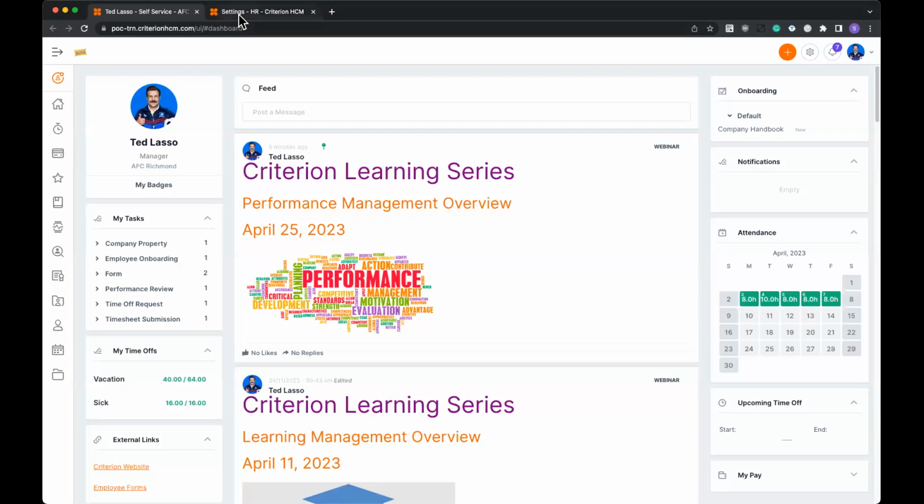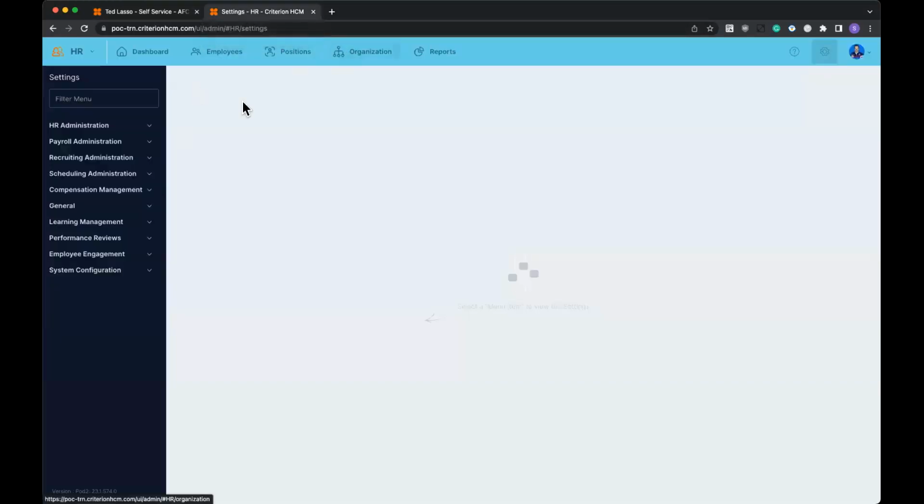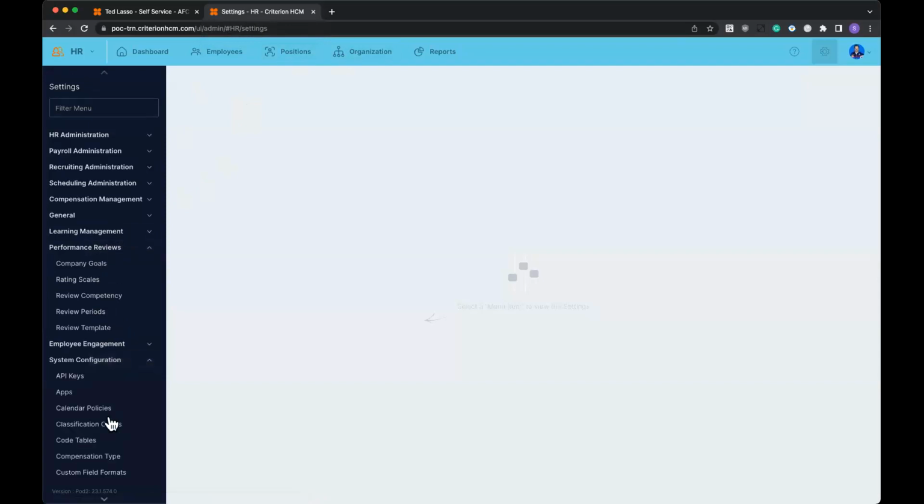So I'm going to hop over to the settings because that's where we would set things up. Here you can see the settings, and we have a whole section for performance right here. It says performance reviews, and you can see these right here. Now, there are some things that are in the code tables, so I will talk about that as well. In fact, I'm going to open that in another tab so I can jump over there very quickly if I need to.